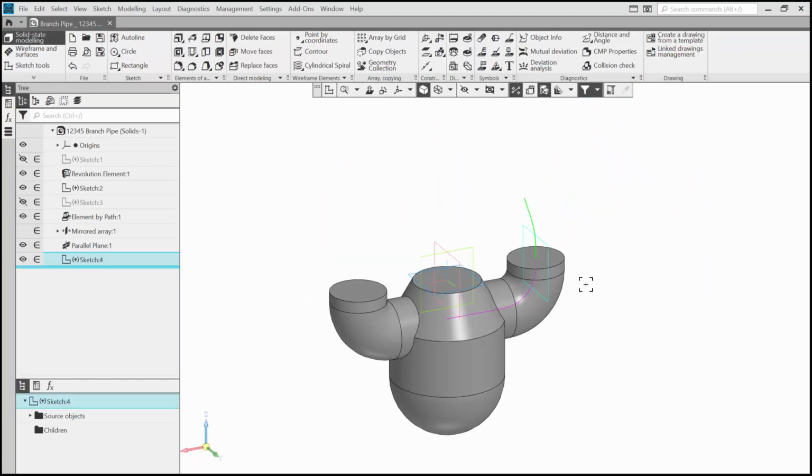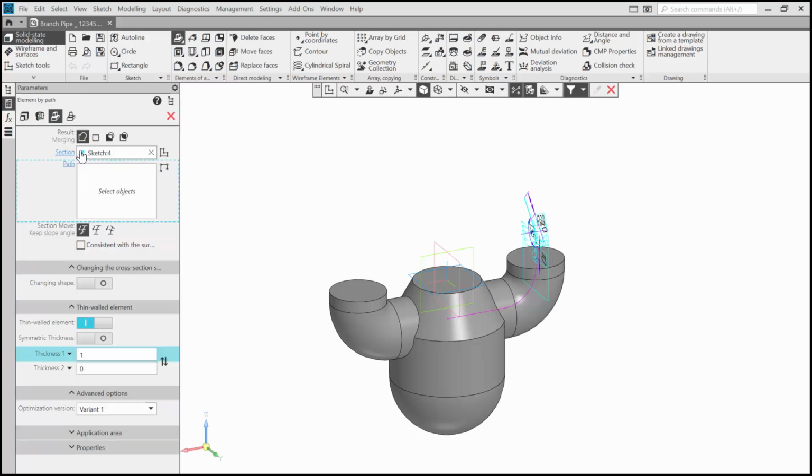Press the Escape key to deselect the path if it is selected. Otherwise, the Element Bypass command will define the selected sketch as the section. Anyway, you can remove it in the Section field. Select the circle edge of the model as the section since the Section field is active. And define the path.